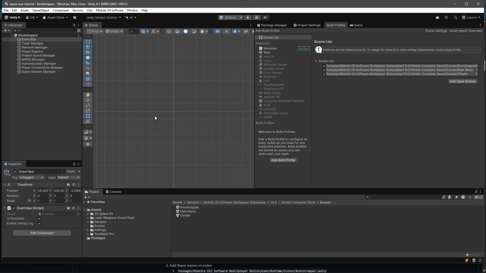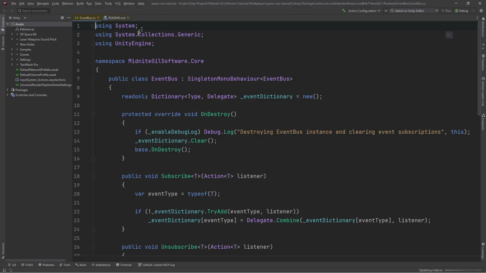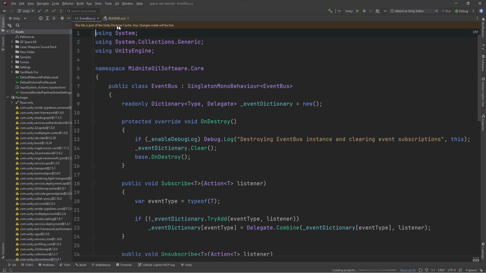In my case, it's going to be JetBrains Rider. And you're going to get a little message up here: This file is part of the Unity package cache. Any changes made will be lost. And if you want to go and see where this is, it's under Packages, Read Only.